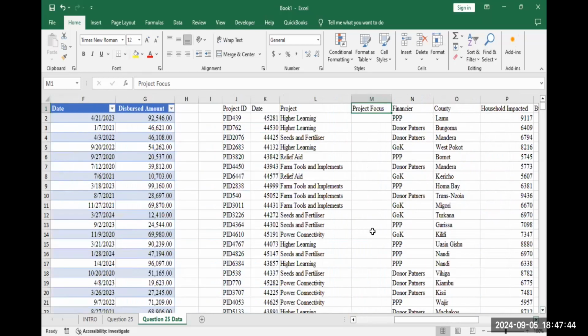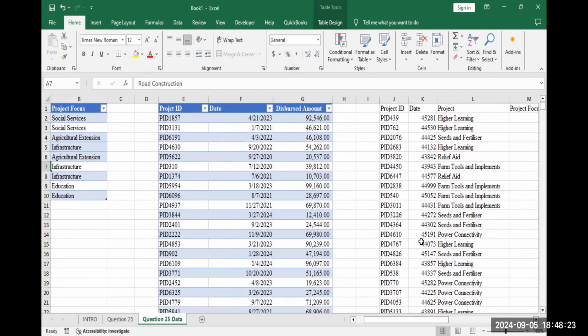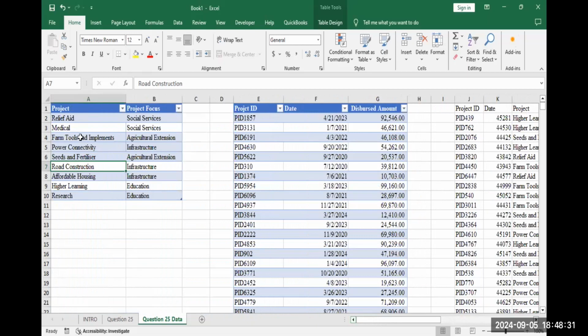But now if I come to this other table, I have the project. What is common in both tables? Here we have the project and the project focus, which is empty. But in the first table that was provided, we had the project and also the project focus. So with this table, you can easily get the project focus. If you start doing it manually, it will take you a lot of time, because you have to come back here. You look at higher learning, it goes to the project focus education. Seeds and fertilizer goes to agricultural.